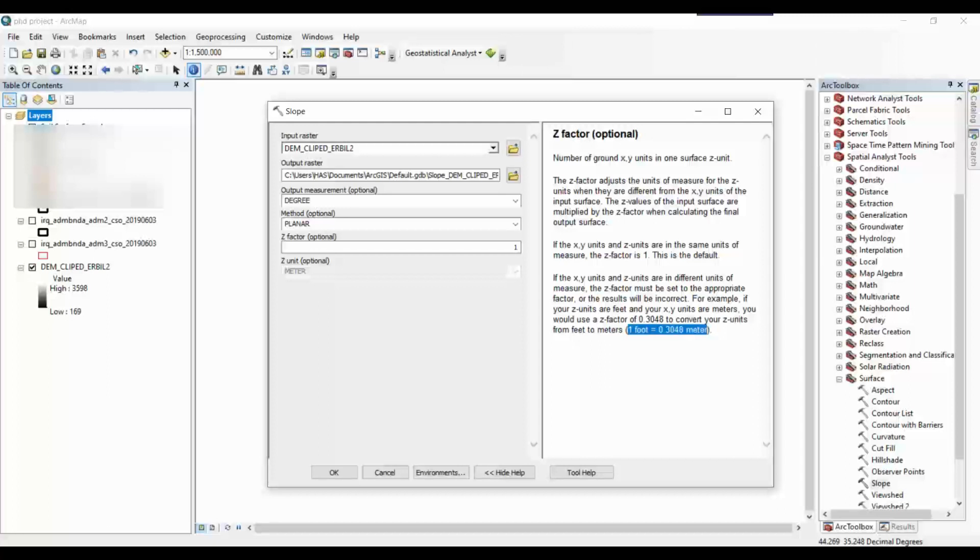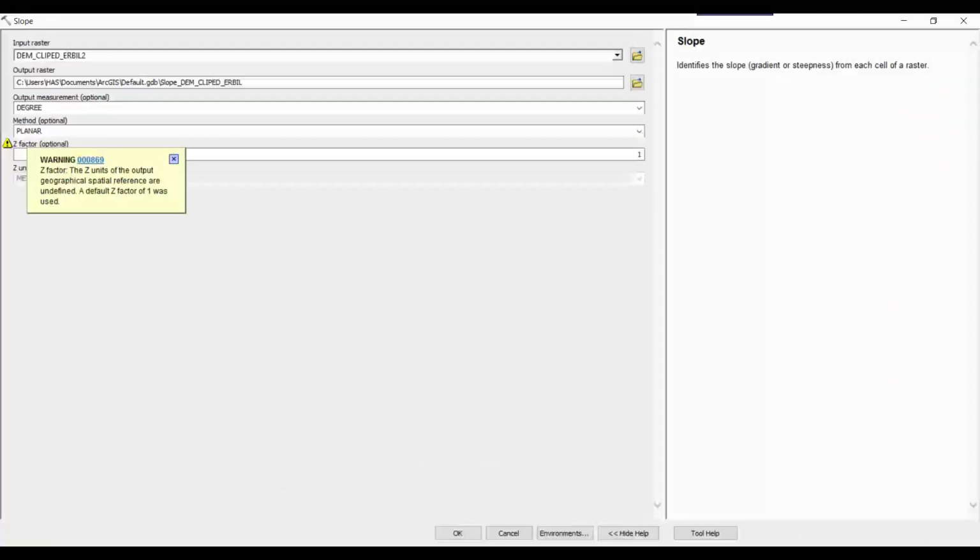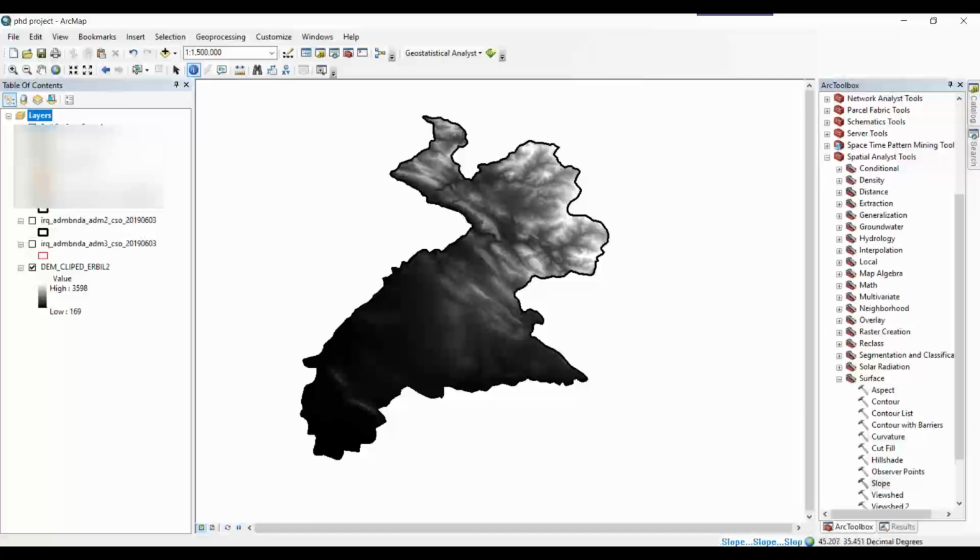Of course, the warning number is right here. To see the details, you can click on it. It will take you to the ArcGIS website, which gives you details on this warning. So if you have the same unit, you just type 1 and continue. If you have different units, you have to type the measuring factor. So click OK to run slope.